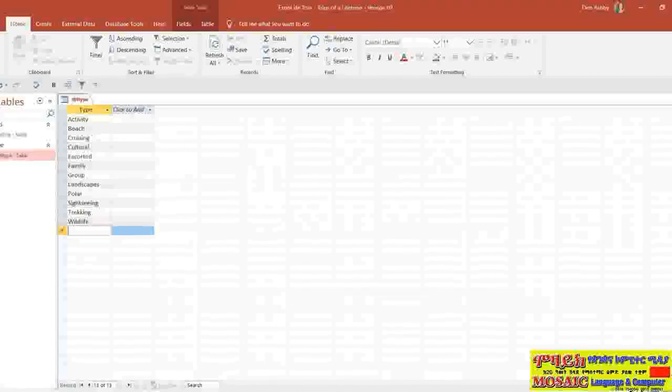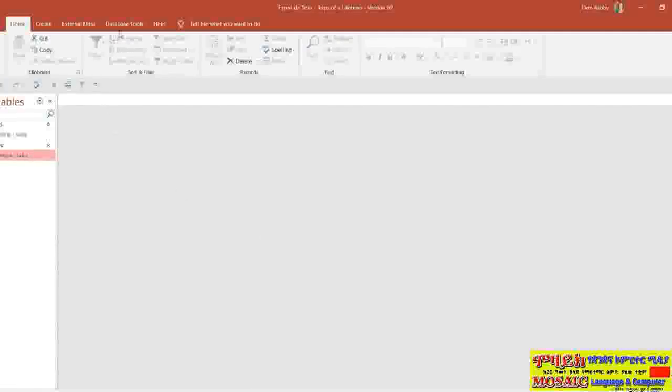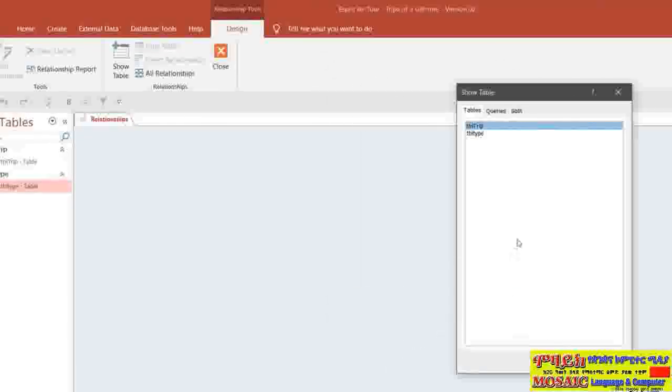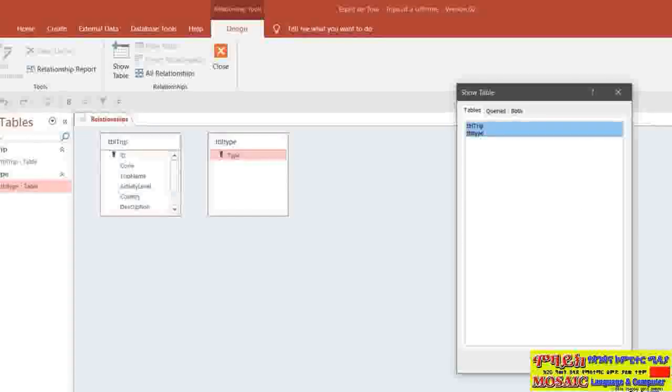I'm just going to close the type table and I'm going to go to the Database Tools tab. And I'm going to open the relationships. Now this window shows the relationships that exist between the tables, which is currently none. But this Show Table dialog will enable you to control which tables are shown in the Relationships window. So I need to show the trip table and the type table. And I'm going to click on Add.